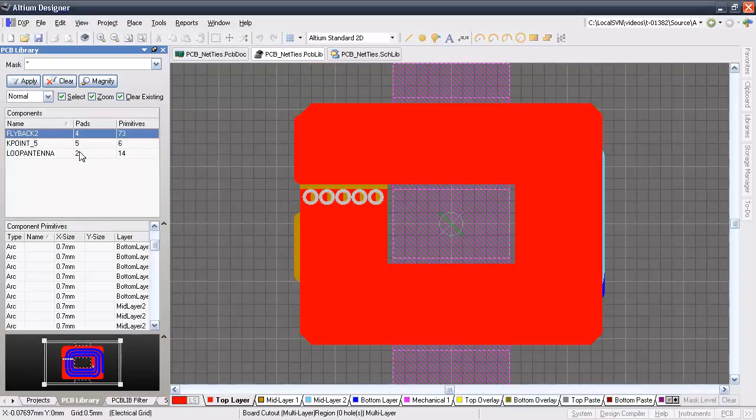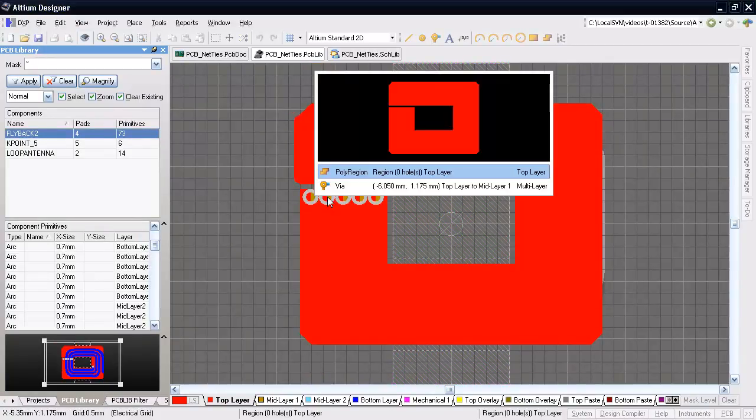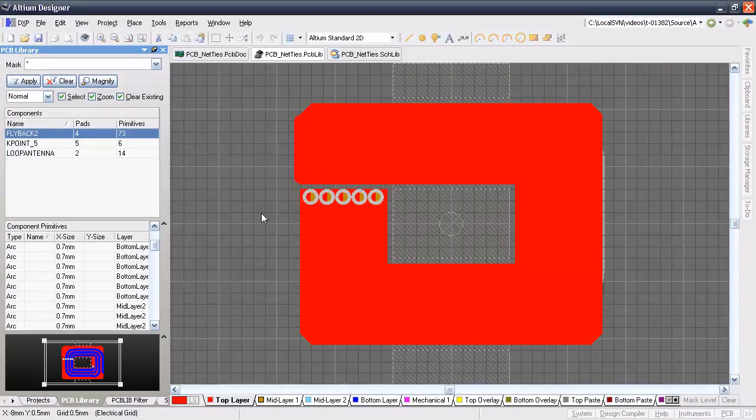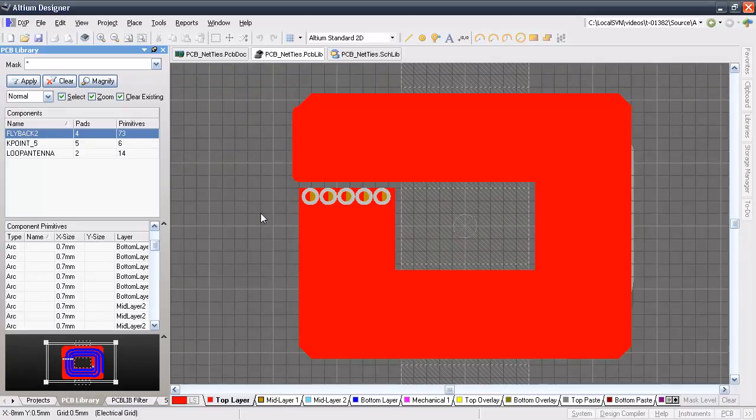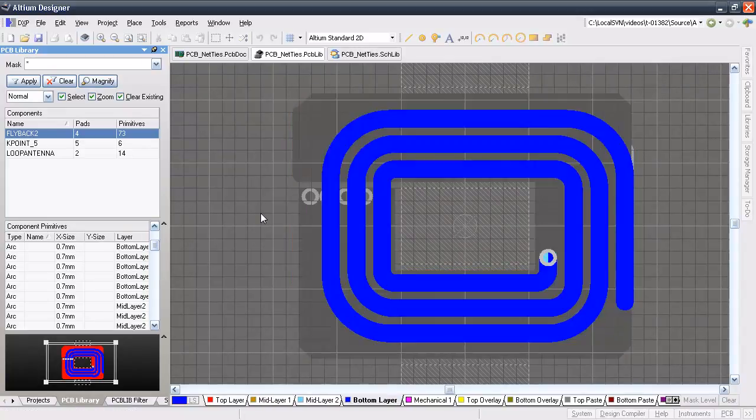And the final example for using net ties is planar magnetics. This simple planar inductor has 2 windings spread over 4 copper layers. Buried vias are added to the component to join winding sections, and at the end of each winding is a single layer pad facilitating connection to the appropriate net on the PCB.